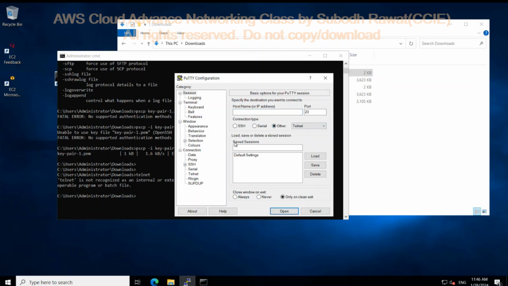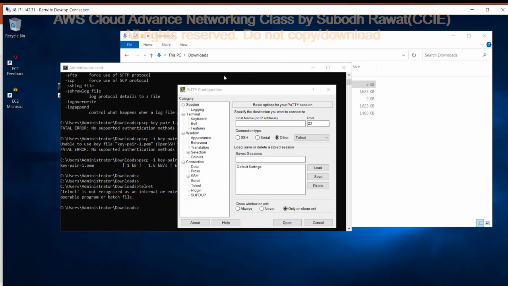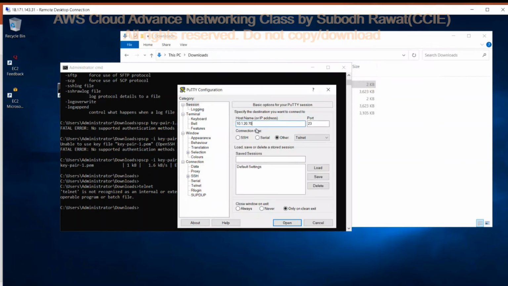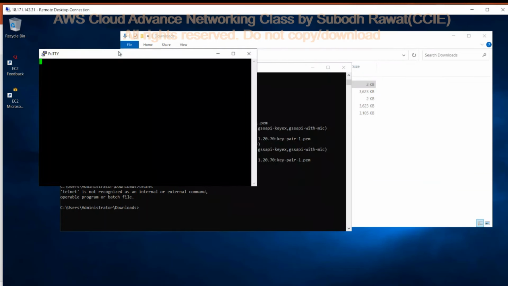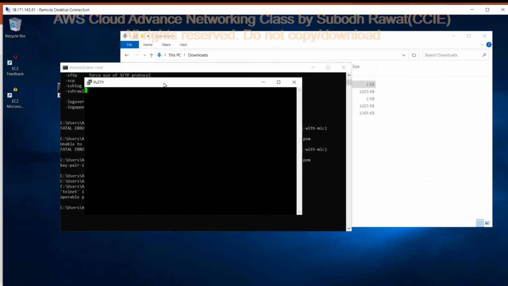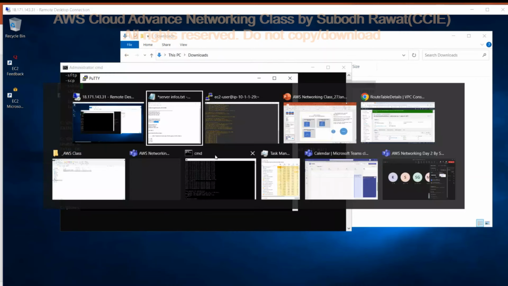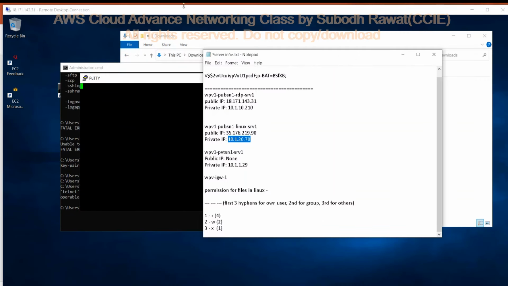So first of all, let's see if I can telnet to this Linux machine from the RDP server. So I'm using telnet. I can't. The reason I can't is, number one, there is no telnet enabled, and I don't know whether telnet in the firewall is also enabled or not. So first let's see the firewall.